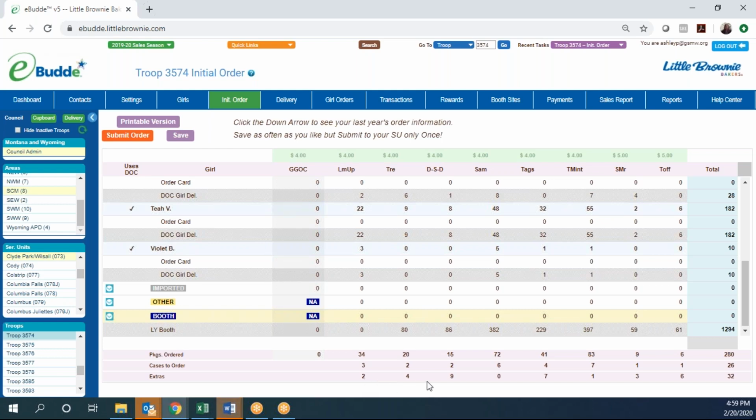are delivered. And you'll notice this particular troop at this time, with rounded up to the next case, has 32 extra packages. If you want, you can take into account those extras and deduct them off of your booth cookies that you order in the lineup here once you enter those.